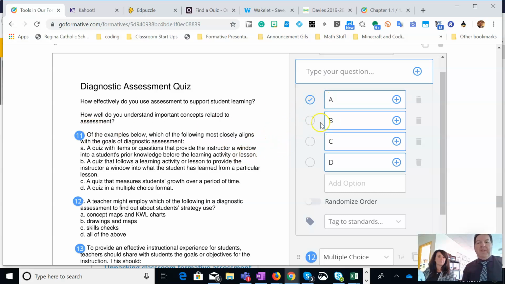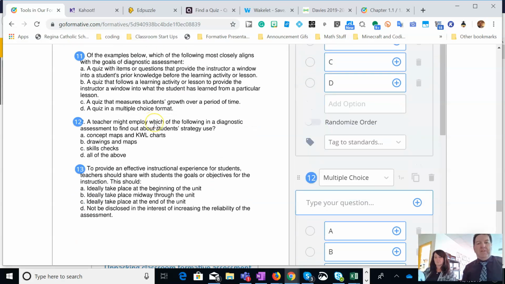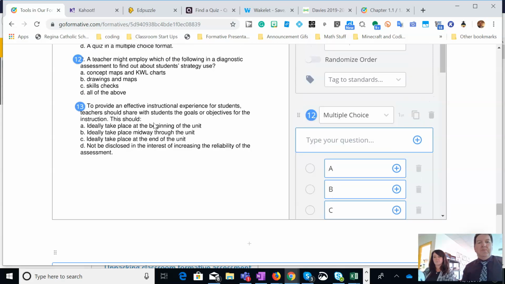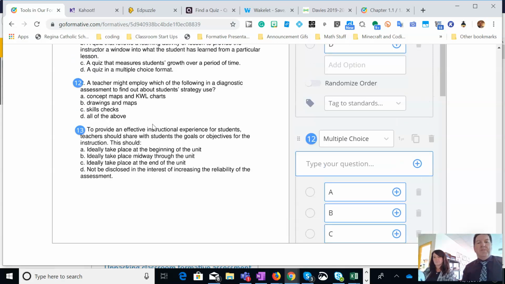And I'll show you under the hood a little bit more in a bit, but this was the thing that saved me a ton of work. I can make a quick little diagnostic test, little formative test in less than 5 minutes, and I mostly use this in a math classroom, but you can use it in any discipline. But I'll show you a math example later on in the presentation. So that's kind of Go Formative. I'll show a little bit more in a bit.